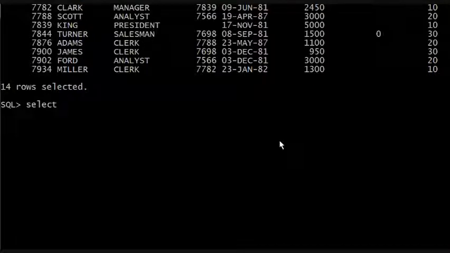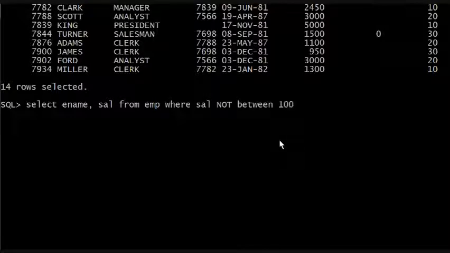That's going to be not between. Because if I said show me everybody who makes between 1,000 and 3,000, that's going to be between. Where salary between 1,000 and 3,000. Here we're going to do not between. Select ename, sal from EMP where salary not, let me make it caps, NOT between 1,000 and 3,000.